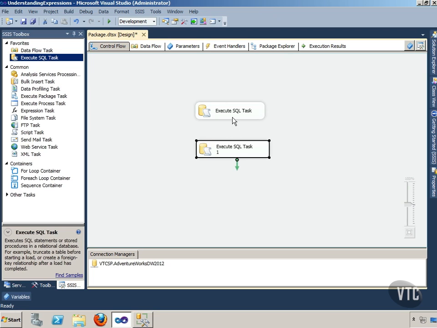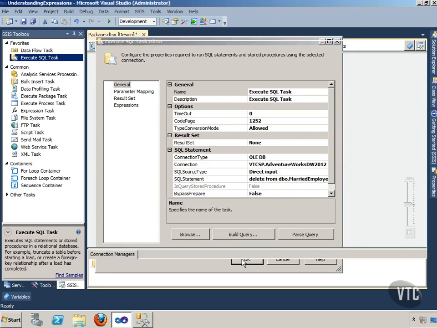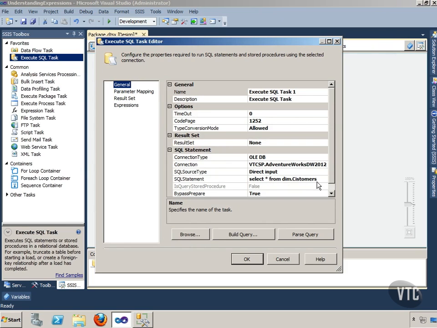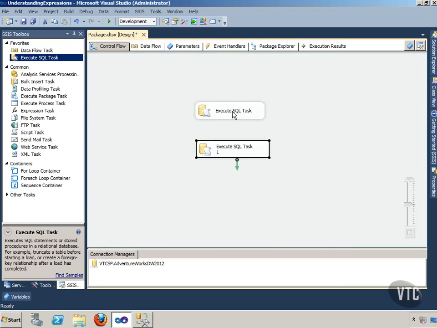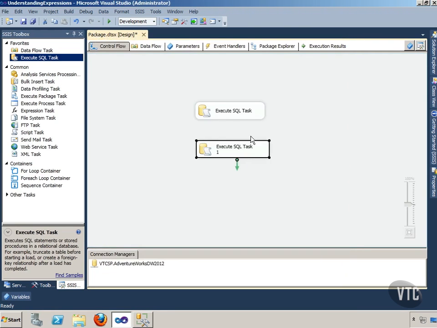And so I've created my two execute SQL tasks. I'm going to do a delete from the married employee table, and then I am going to try to do a select from a customers table. I know that's going to error out. So what I want to do now is put these two tasks into a transactional relationship, okay? First of all, I'm going to just connect this, and all that says is when this one's successfully completed, then move on to this one.